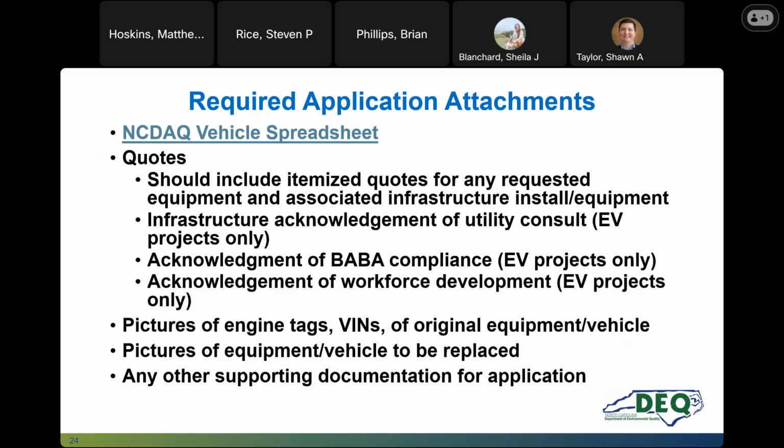Once again, these required application attachments, the vehicle spreadsheet, the quotes, the compliance, all these will be uploaded into the GMS. These pictures of the engine tags, the VINs, the pictures of the equipment to be replaced, and then any supporting documentation.